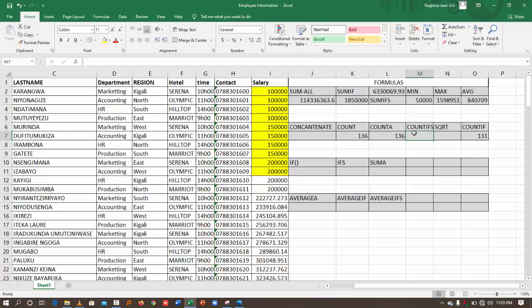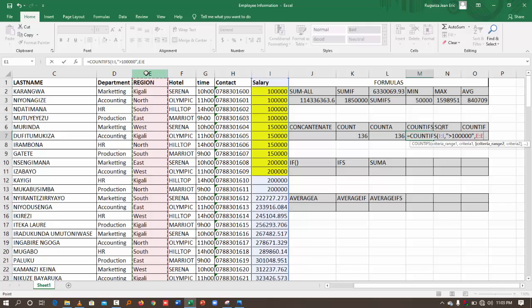So let me say, for example, I want to know the people who are earning more than 100 but also they belong to the North region. So the same, here it will be COUNTIFS, and in my COUNTIFS it will be on the salary. The salary should be greater than 100. Not this only, but also the region should be, let me say, north.